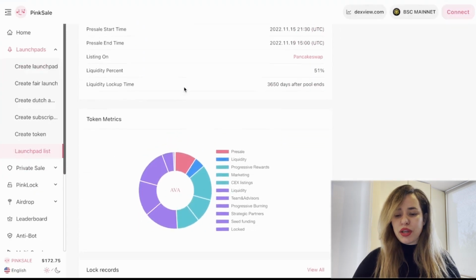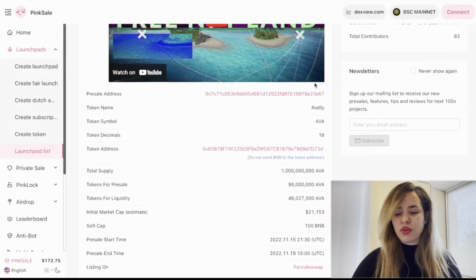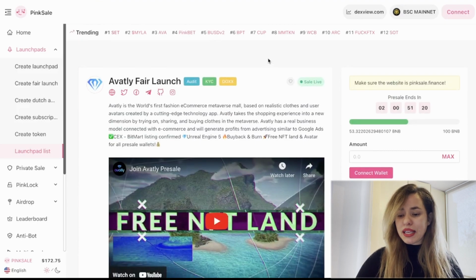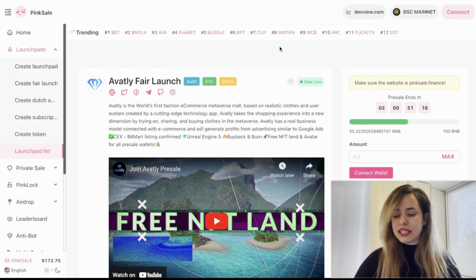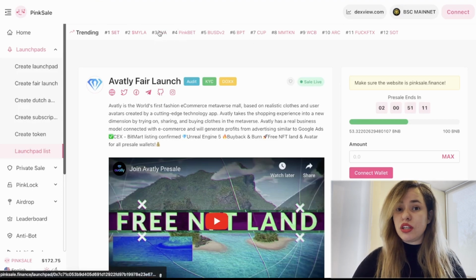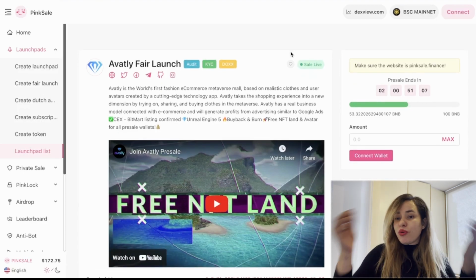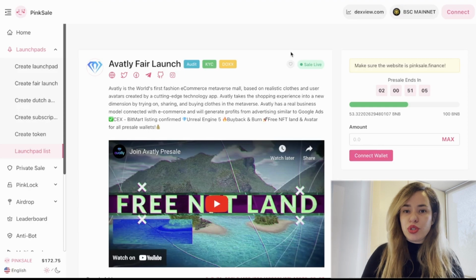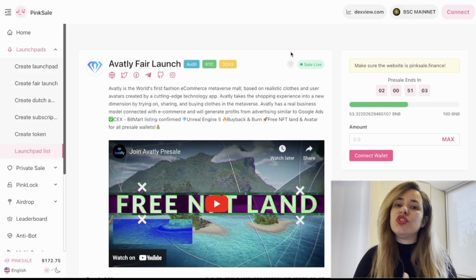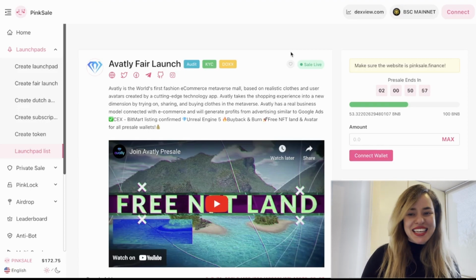And as you can see right there, the liquidity is going to be locked for 10 years and 51% will go to liquidity. I already listed on PancakeSwap, and you still got time once again to go through your process. At the moment, they are top trending on Pinksale, ranking number 3. But once again, it's always up to you, right? At the end of the day, it's your choice, it's your decision, it's your call to decide where to put your beans, like I like to say, right?